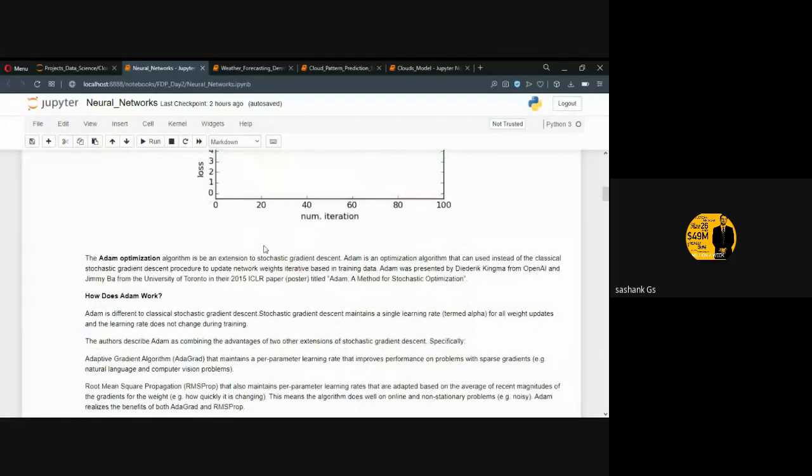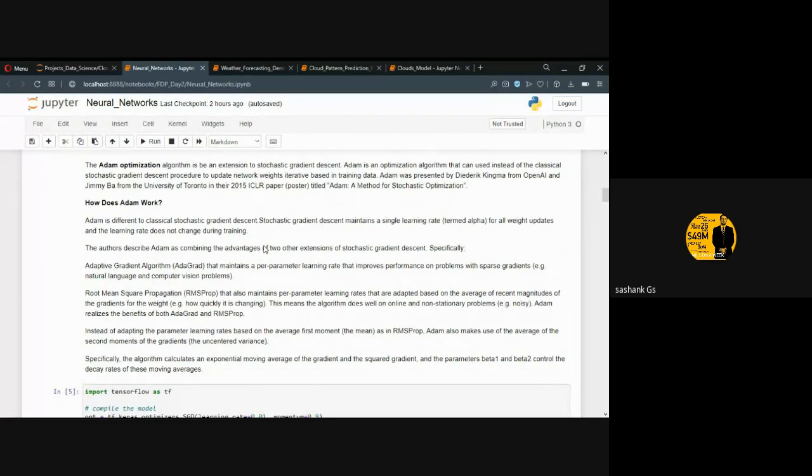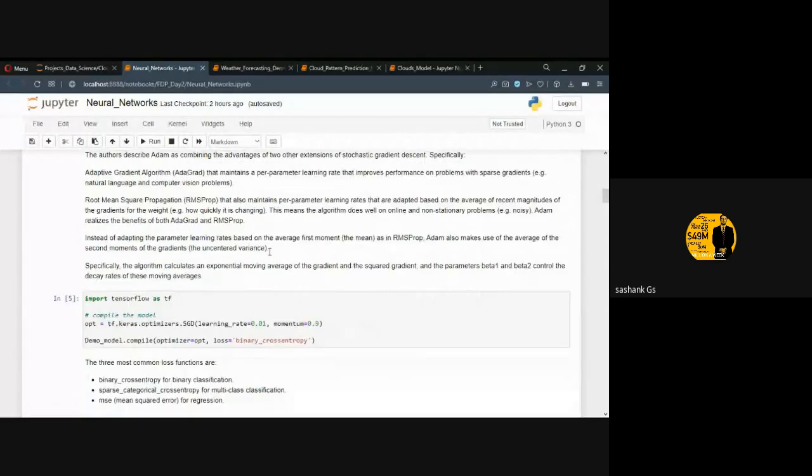Adam optimizer algorithm is an extension to stochastic gradient descent. Adam is an optimization algorithm that can be used instead of the classical stochastic gradient descent procedure to update the network weights based on the training data. How does Adam work? Adam is nothing but a combination of Adagrad and RMS prop. So Adam has the advantages of both RMS prop and Adagrad. These two optimization algorithms combined bring us Adam. That's why Adam is very famous and quite popularly used in the artificial intelligence world.